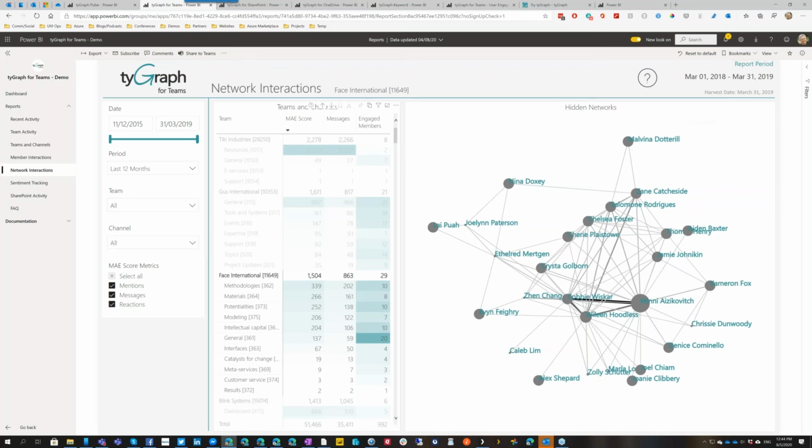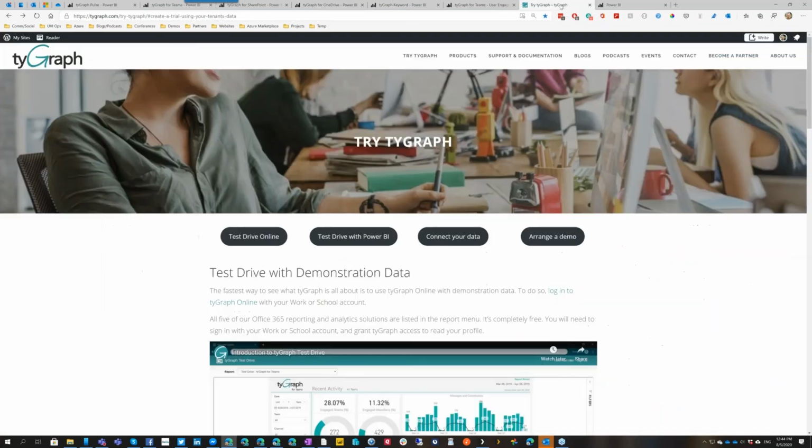But with that, I'm going to cut what I was going to show you a little bit short. I do want to point out, if you'd like to explore this or any of the other products, you can come to our website. It's tygraph.com. Just click try tyGraph at the top, and you can pick one of these options. You could test drive online, and then you could literally just go and see these reports in an online scenario.